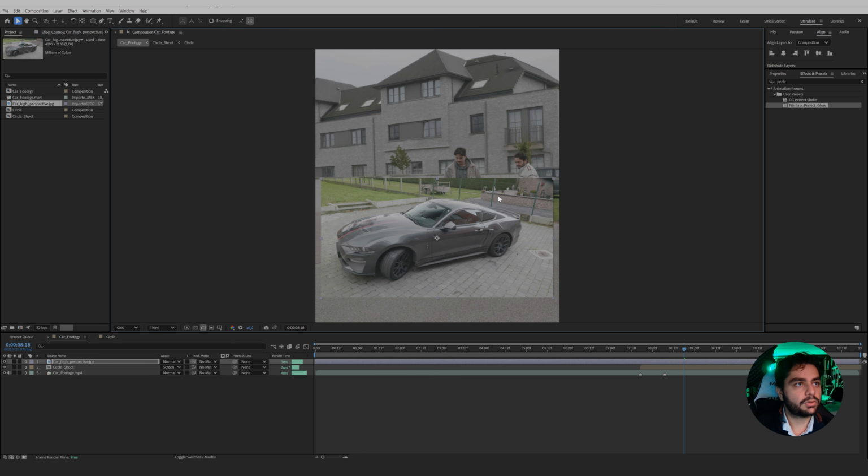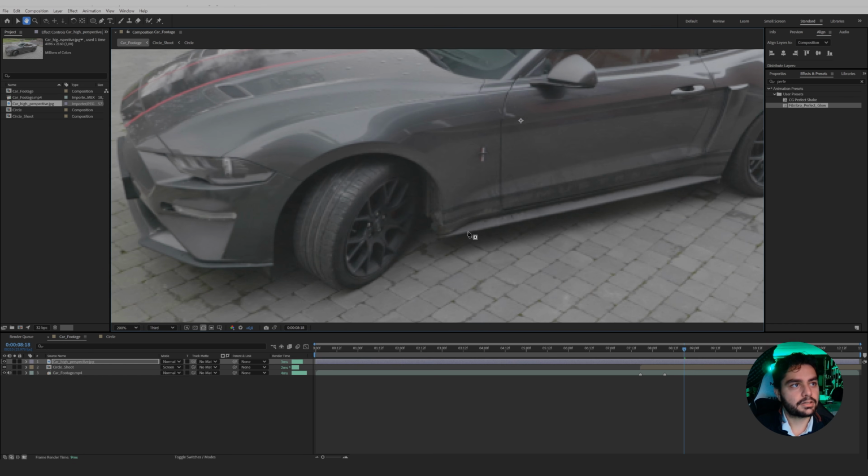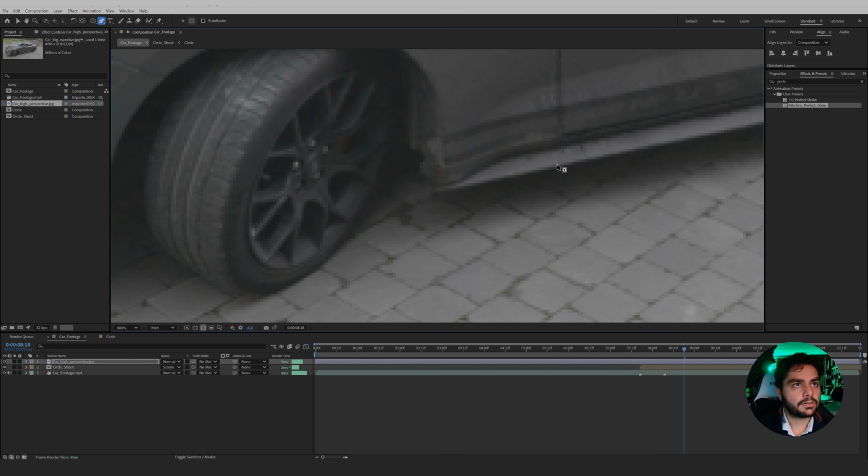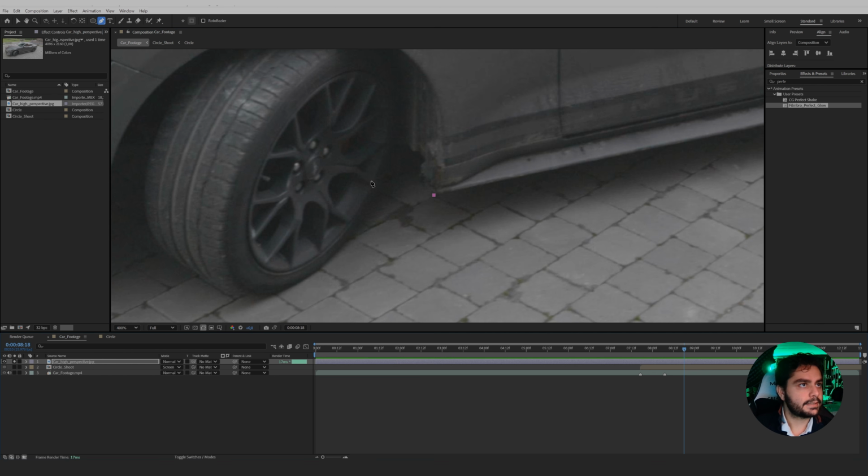And next, we need to key out this car. You can either do this in Photoshop, or you can just take the pen tool and zoom in and just go around the car. I will start right here, and I'm going to set it to full resolution just so I can see the car very clearly. You can even solo this so it all goes faster. And we can start drawing around the silhouette of the car.